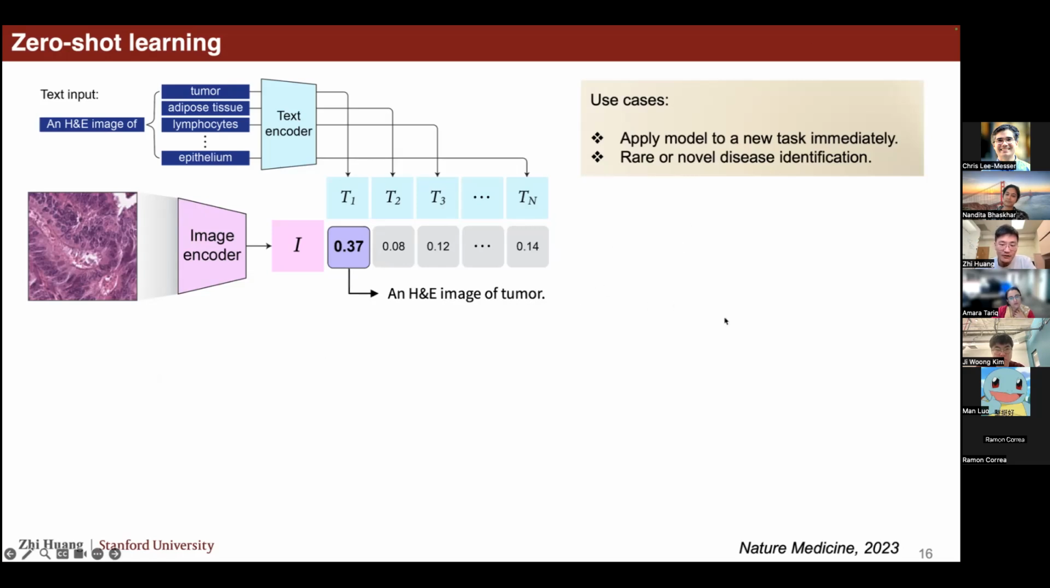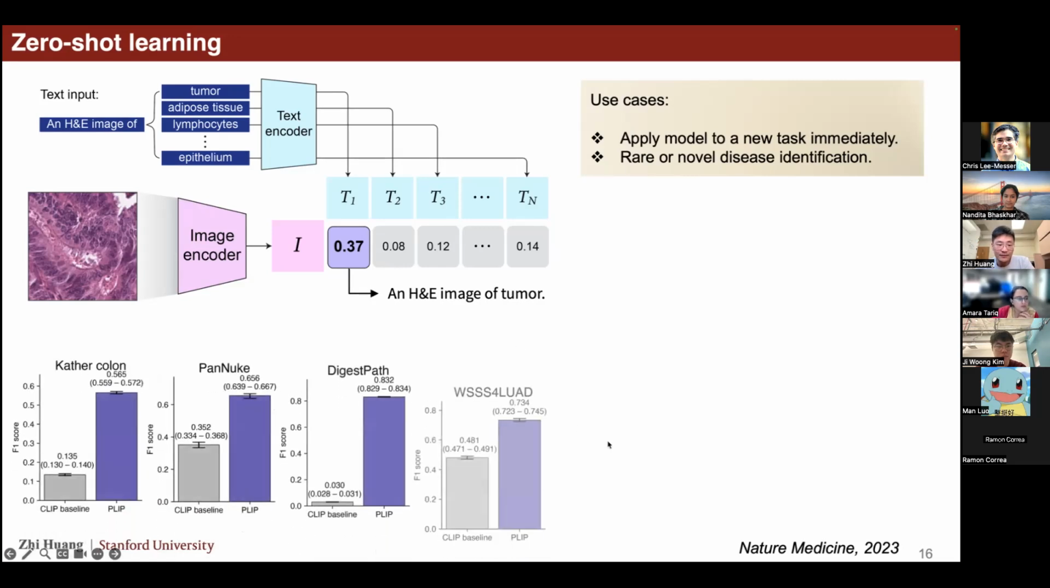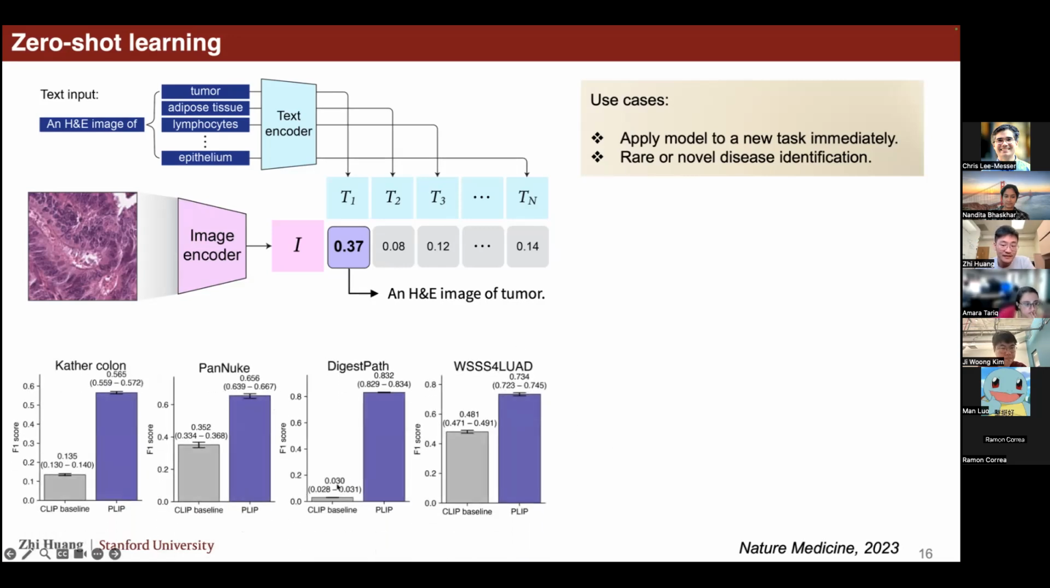So zero-shot is powerful, right? Because it can apply to any new task immediately, and it is especially useful for rare or novel disease identification. We evaluated the zero-shot ability across 4 external independent datasets, including the Kather colon dataset with 9 different label candidates. We found PLIP achieved a weighted F1 score of 0.6 to 0.8 compared to only 0.1 to 0.5 for the previous CLIP model, suggesting up to 28 times improvement.